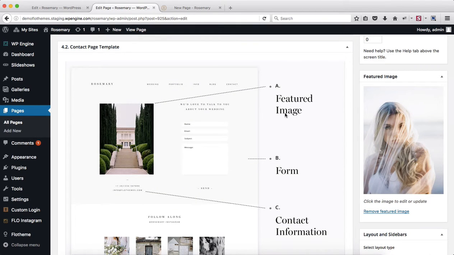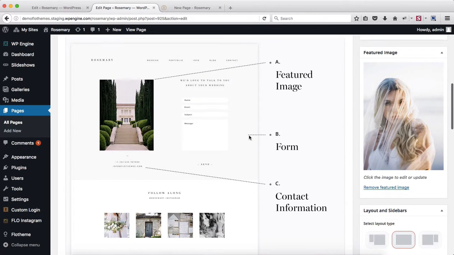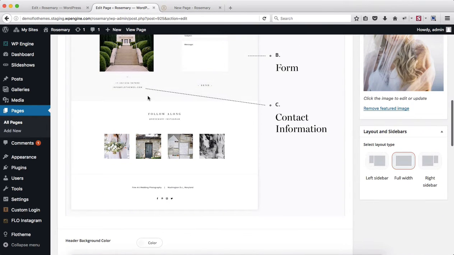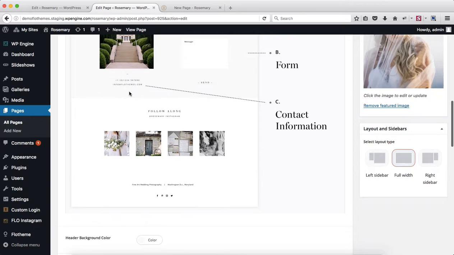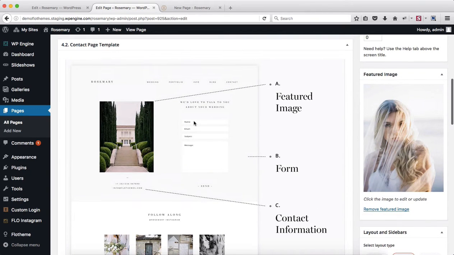Now you'll need to upload a featured image, which I already have uploaded here on the right hand side. Next off, there are several other sections like your actual form, then the contact information you can add, and so forth. Now this is for the pre-built contact form. We're not talking about a custom contact form. This is just something very basic that's included within the theme by default.